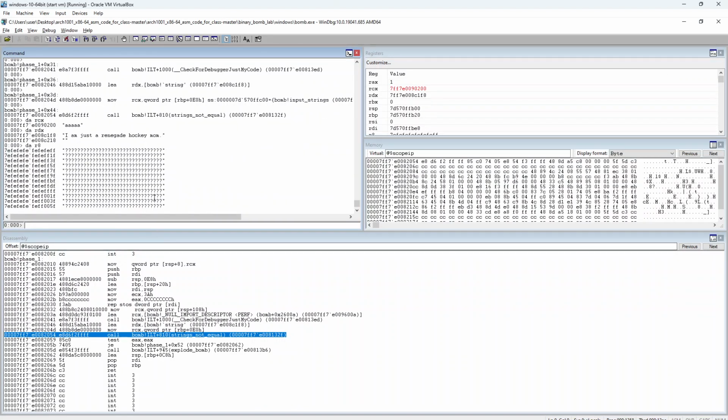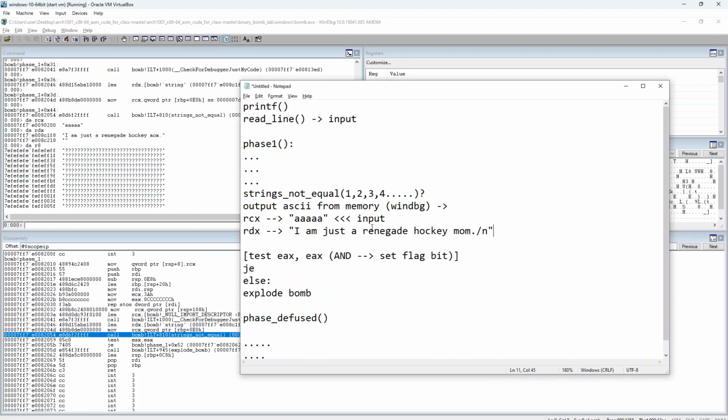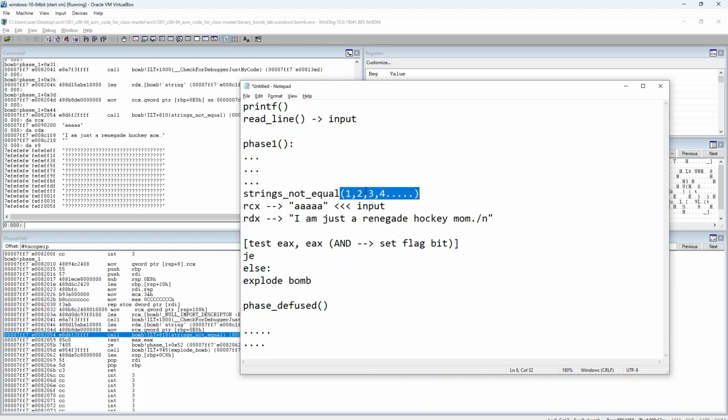We can already assume that those are the most important ones, because if we go to R8, it just seems like a garbage value. It doesn't really hold anything in terms of ASCII. And so if we look at those two, we can already assume that whatever is being put in here would be the string of our input variable. Our input and this string, I am just a renegade hockey mom.